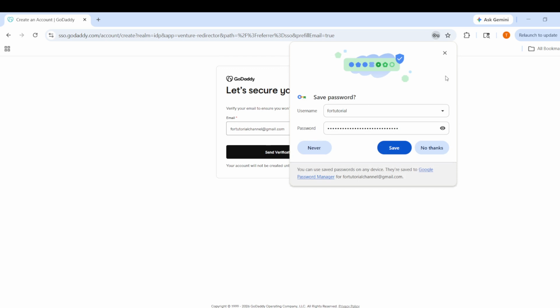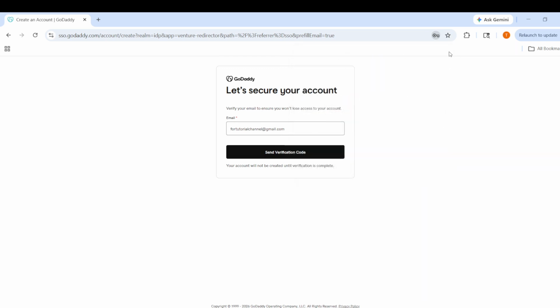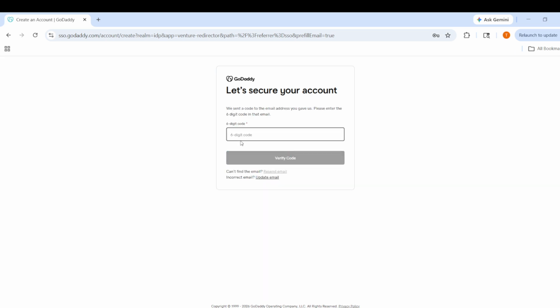As a quick tip, always double-check the information you enter during sign-up, especially if you are using email, so there are no mistakes that could affect access to your account later. It is also a good idea to keep your login details in a secure place so you can sign in easily whenever you need to manage your account. That covers everything you need to know.